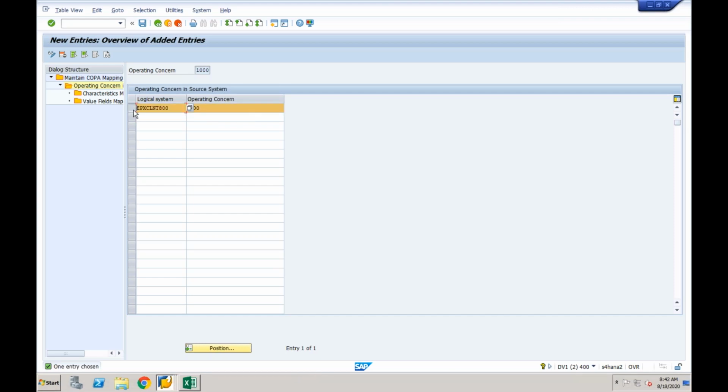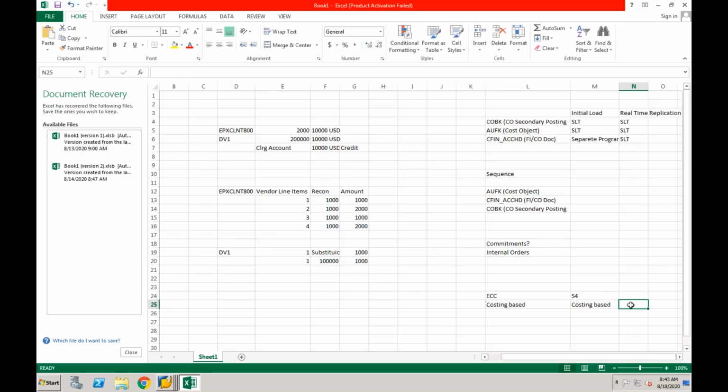In costing based COPA, we have characteristics and we have value fields. The characteristics in my source operating concern will be assigned to characteristics in my target operating concern. It is just a mapping relation that I need to provide. If it is costing based COPA to costing based COPA, it is very straightforward. I'll just enter the remarks: map characteristics and value fields, both you have to do. Costing based COPA is available as it is. The way you are using it in ECC, you can continue to use the same in S4HANA.